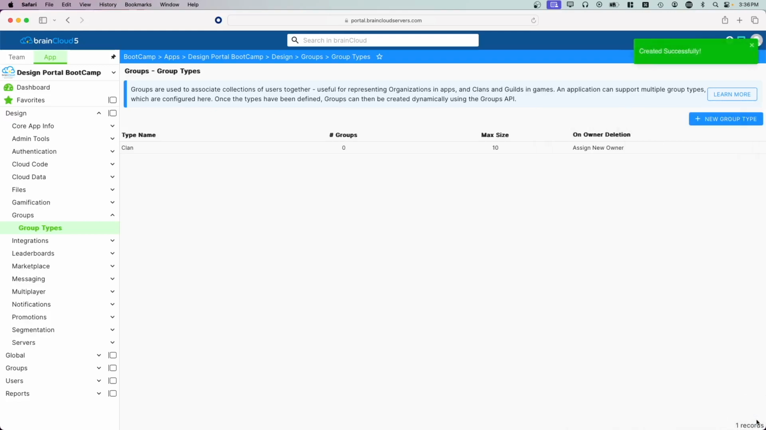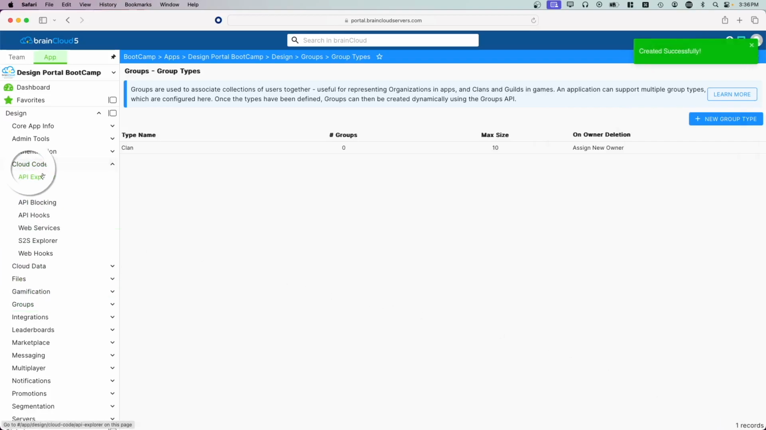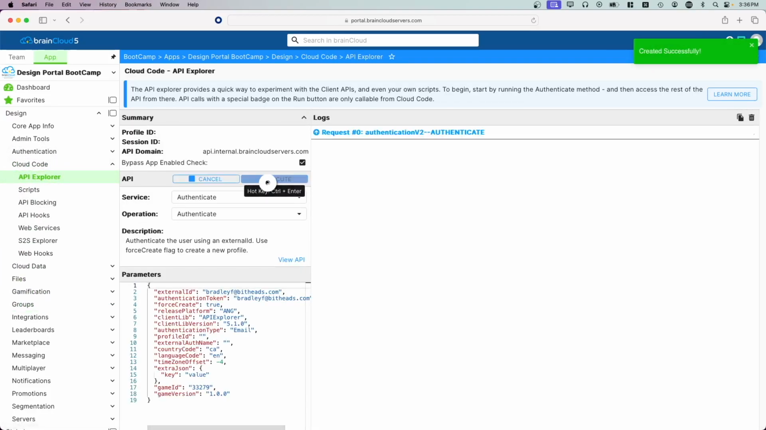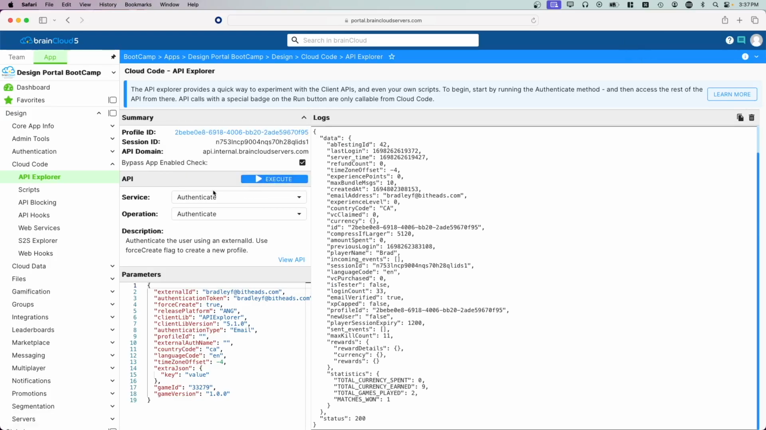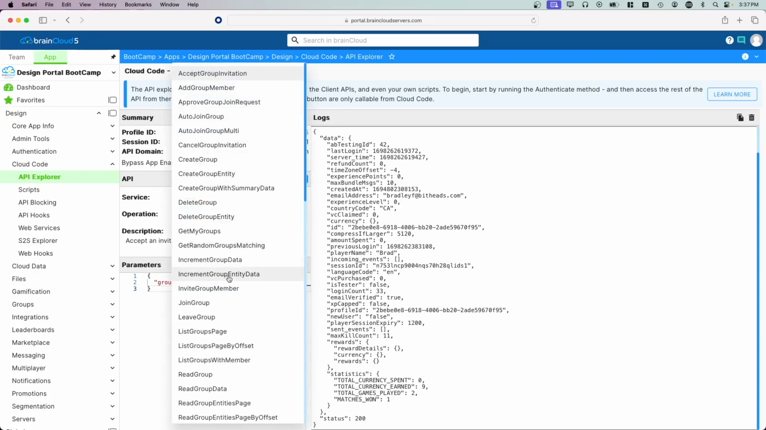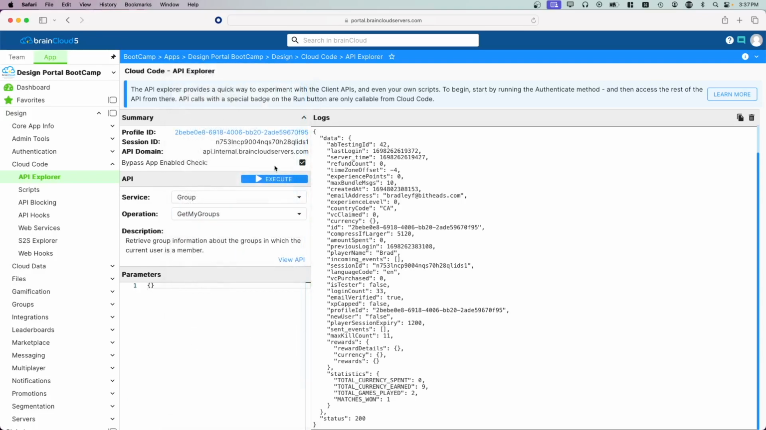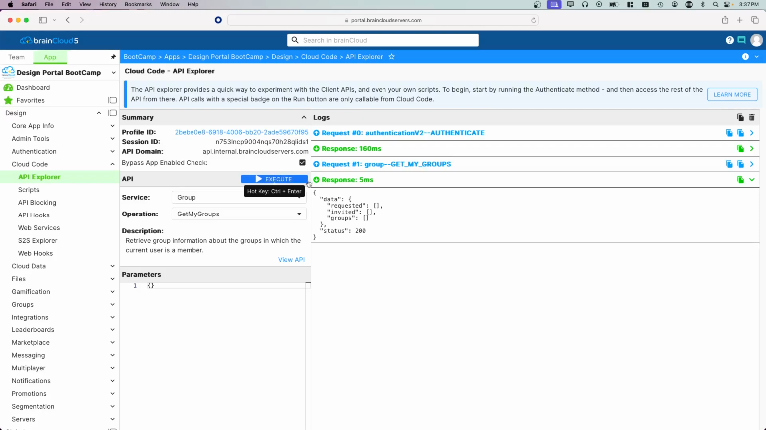Let's explore some of the Group API requests in the API Explorer. On the left, click Cloud Code, then API Explorer. Click Execute to authenticate the user. From the Service drop-down list, select Group. From the Operation drop-down list, select Get My Groups. A player in brainCloud can be a part of several groups. This request doesn't take in any parameters and will return all the groups that the user is a part of. Click Execute to make the request. In the response, notice that this user has not joined any groups. They have also not requested to join any groups or been invited to join any groups.